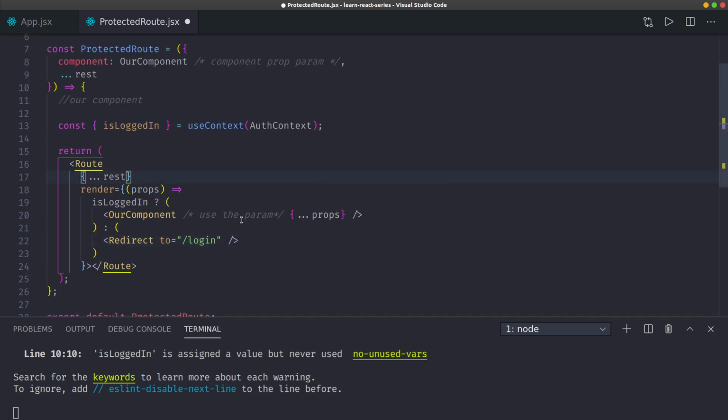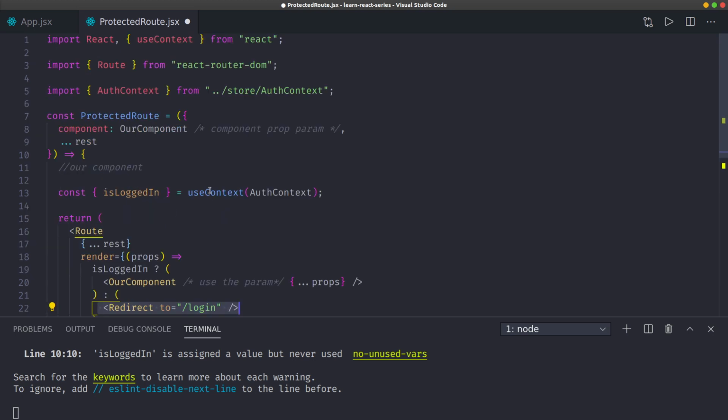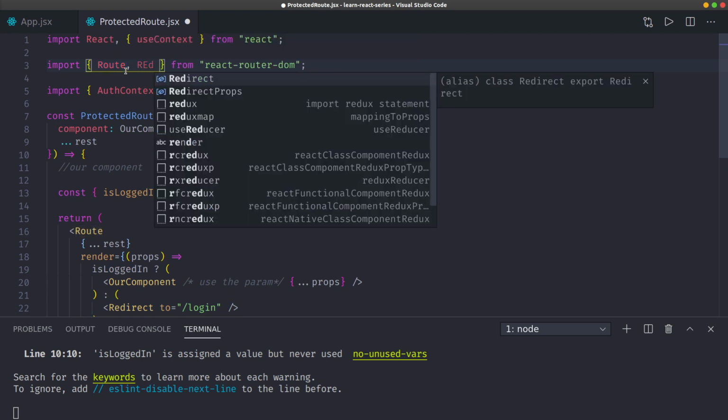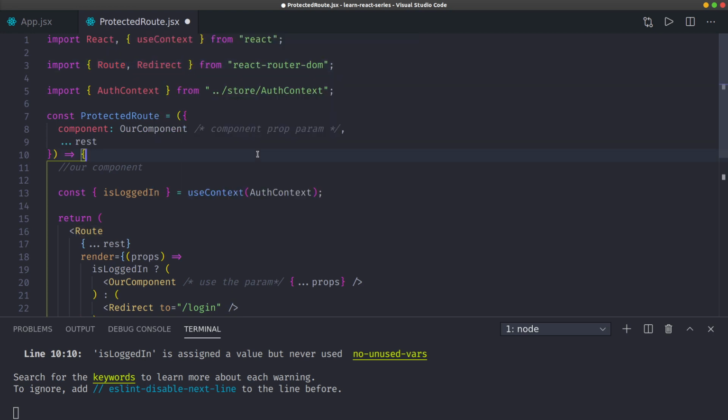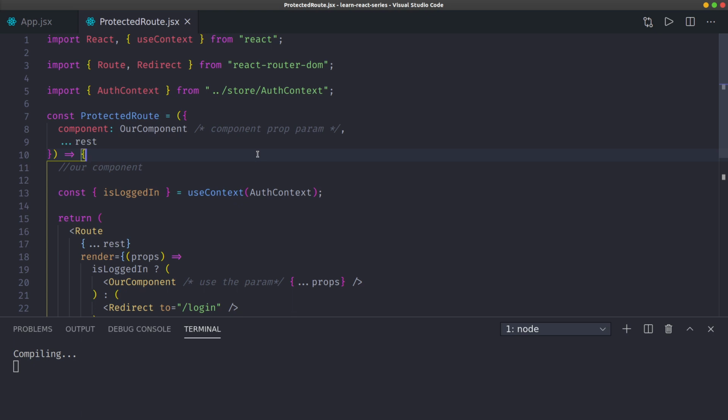Here I'm being specific: if it's logged in, return this component. If not, return Redirect. So I'm saying if it's logged in, read out this; if it's not logged in, read out this. Now I need to import Redirect from the router, so I'll just say comma Redirect. Save this. Hopefully it's working.